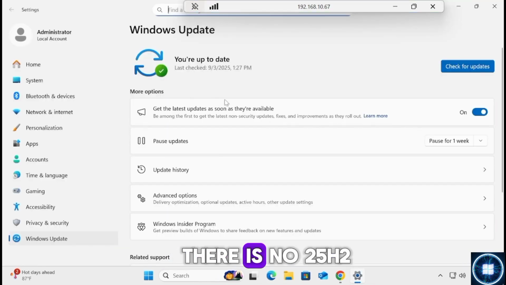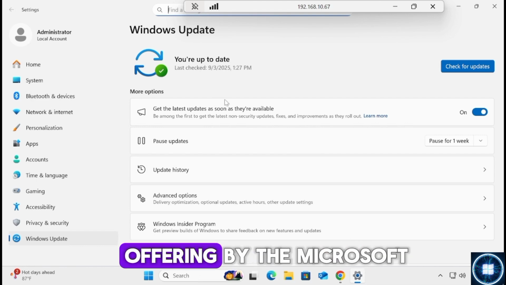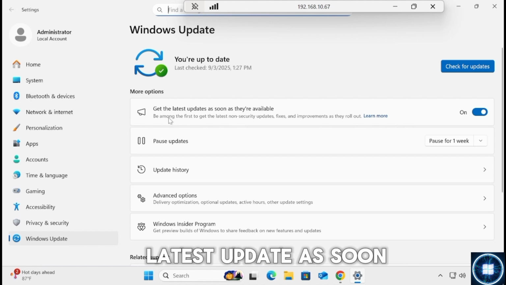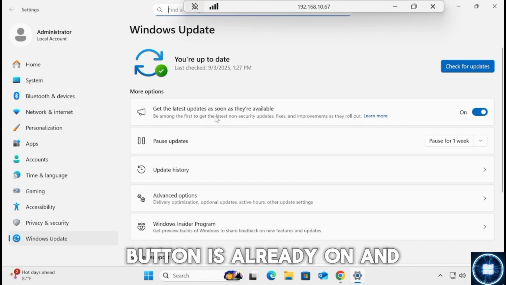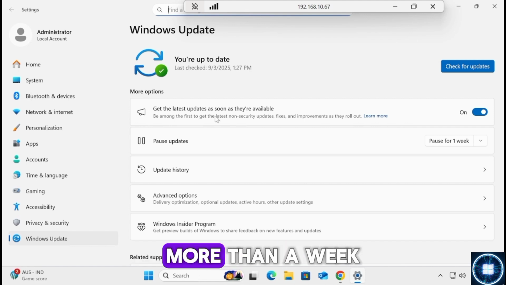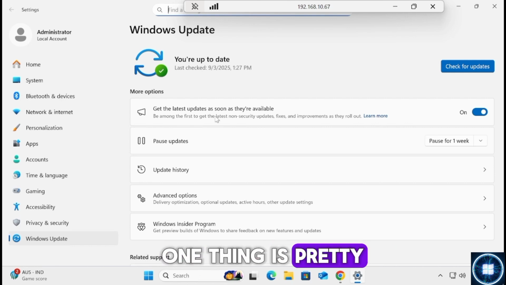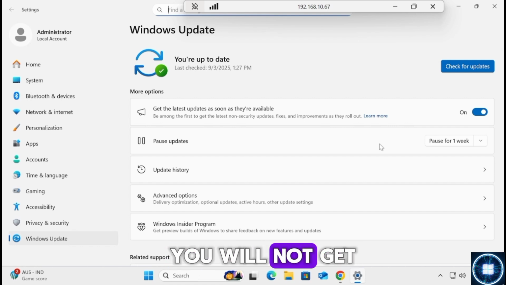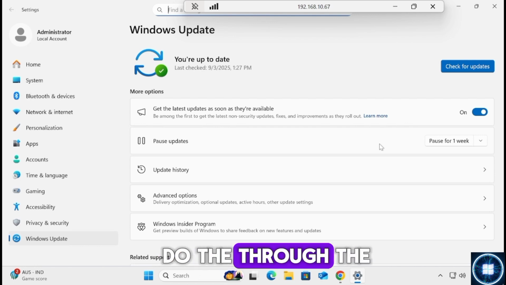You can see that no 25H2 is available, means no package is being offered by Microsoft on their update page. This toggle button is already on, and I kept this PC under observation for more than a week, and despite the toggle button being on, I didn't get anything. So one thing is pretty clear: if your hardware is not supported, you will not get 25H2 automatically, and you have to do it through the Enablement Package.